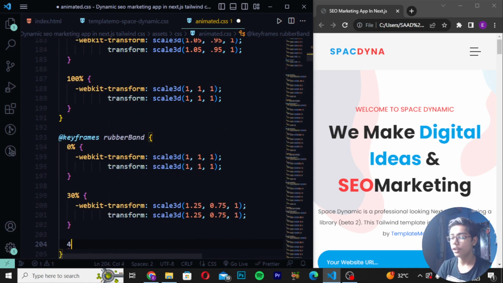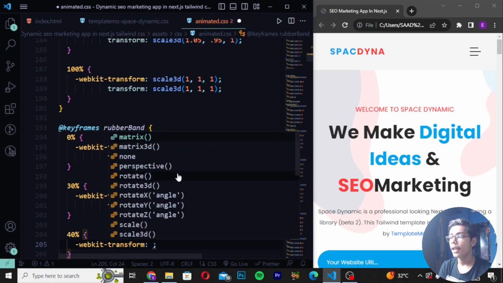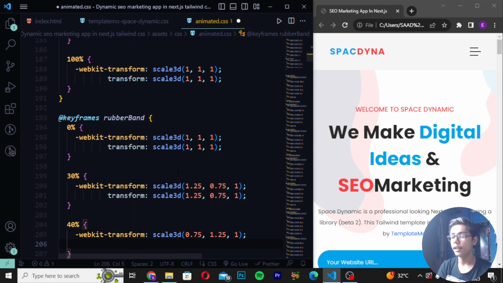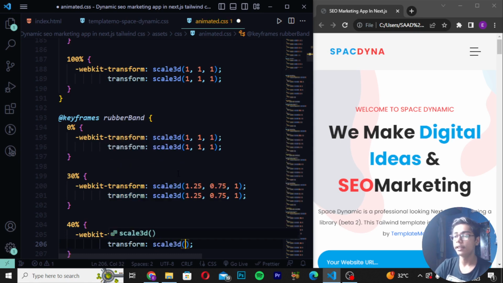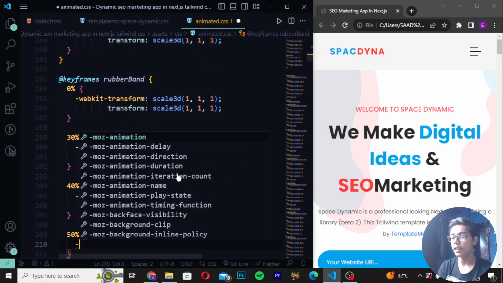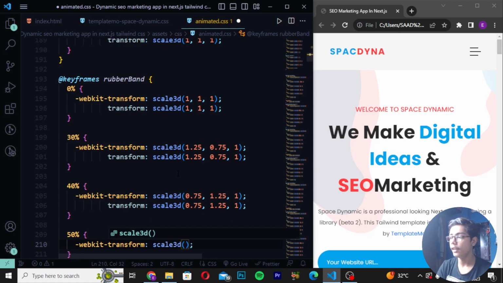Then here you have to now write here 40% and then create webkit transform. Then here I will be now writing scale3d again and create 0.75, 1.25, 1. Then create transform here. So here I will be now writing this and create scale3d and create 0.75, 1.25, 1. Then write here 50%, and I will be now just writing webkit transform. So here I will be writing this and creating scale3d with 1.15, 0.85 and 1.